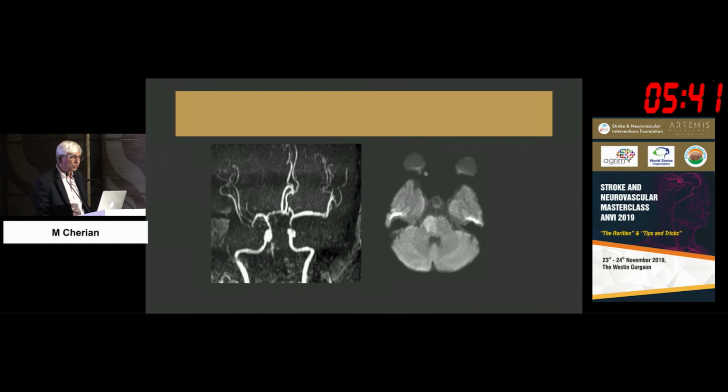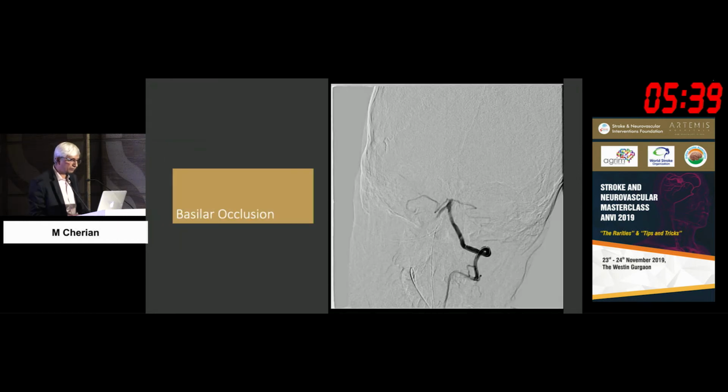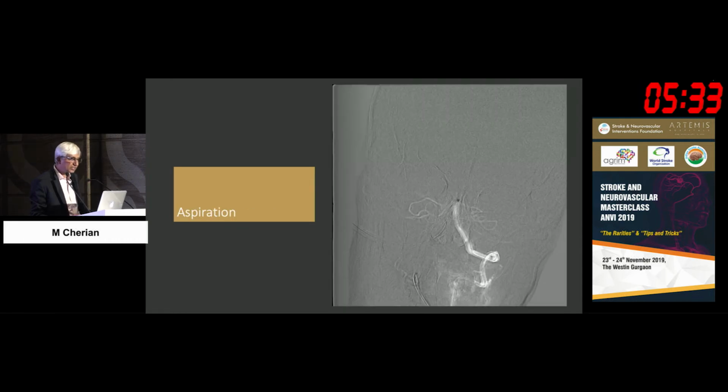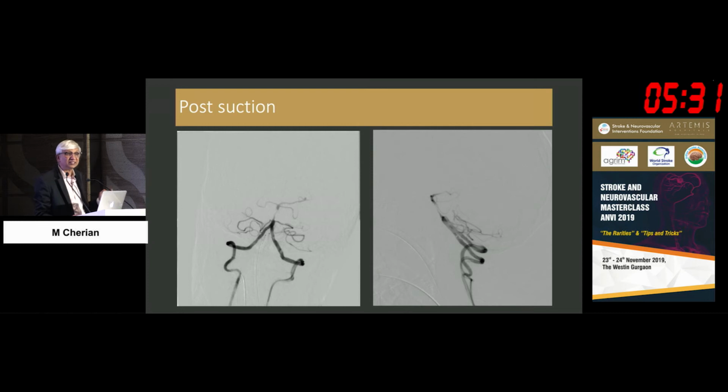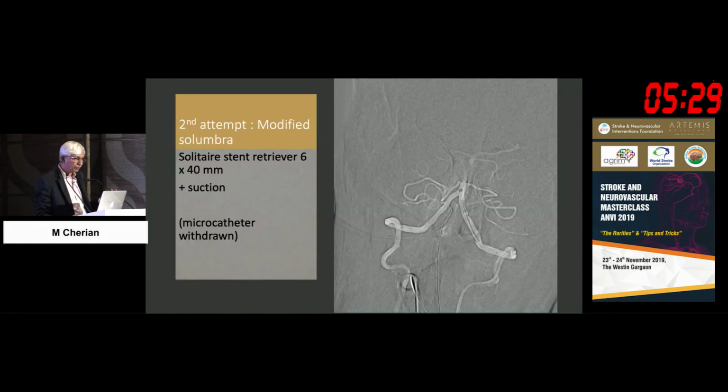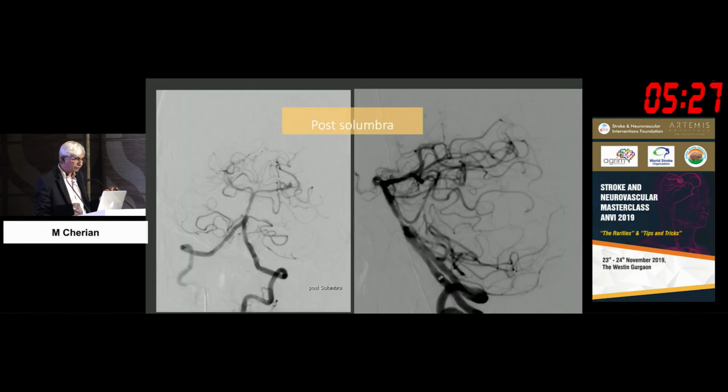This is a patient who's come with a basilar artery occlusion. We find an occlusion just proximal or juxta ICA. We take a suction catheter, aspirate, and you can see this underlying stenosis over there. We take a stent retriever. When we pull it, the result looks fantastic. We nearly got a complete open vessel.